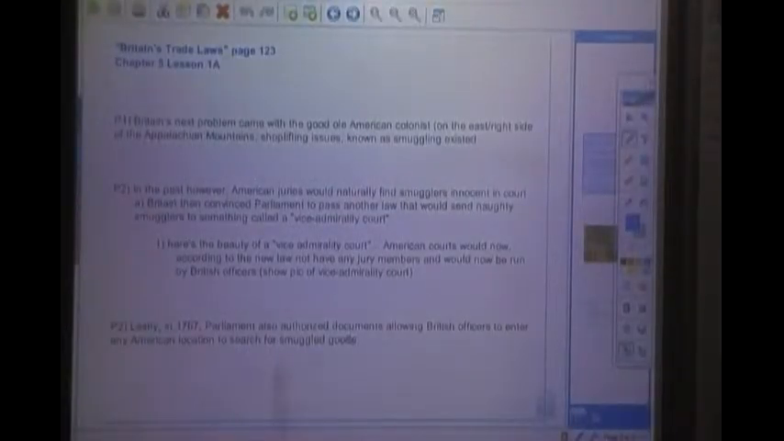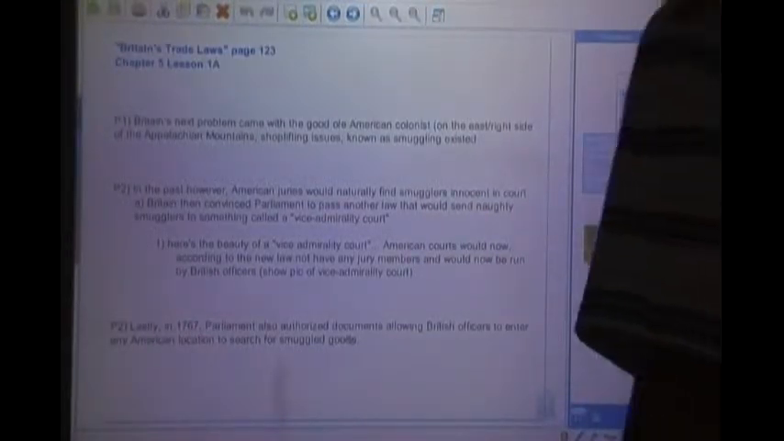All right, so on that next clean piece of paper, put your first and last name on the right-hand side. Put the date underneath that, please. It's August 18th. Seems like August is taking forever. On the far left side, write in the topic up here, Britain's trade laws.